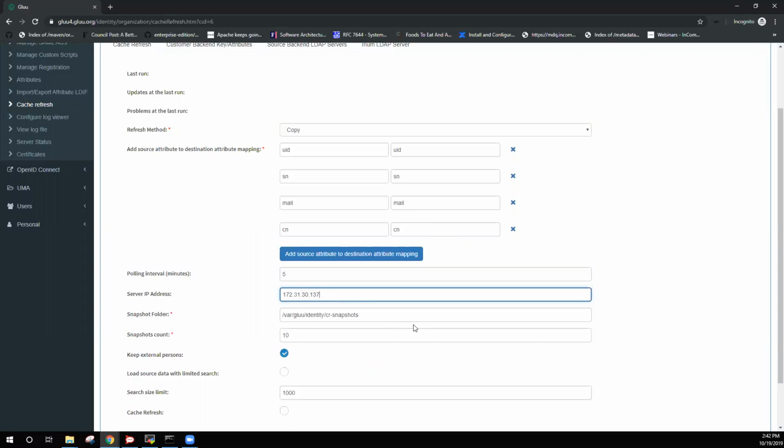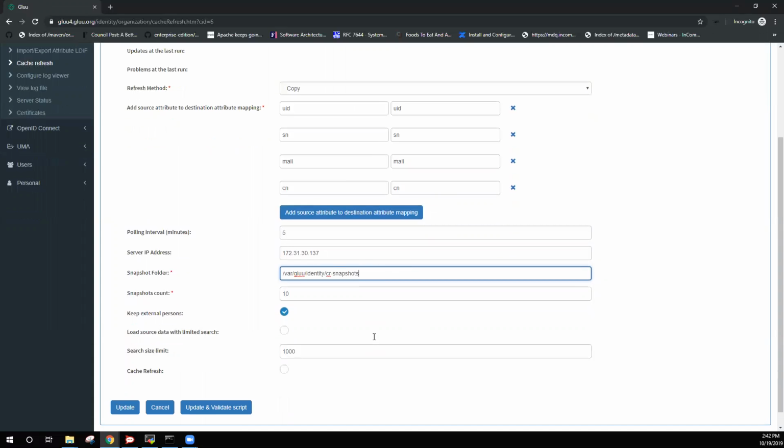And then snapshot folder. After every cache refresh, the Glue server prints a report on that cycle, and you'll get those reports in this location. Snapshot counts how many reports you want to save for your cache refresh. So we're keeping it normal.